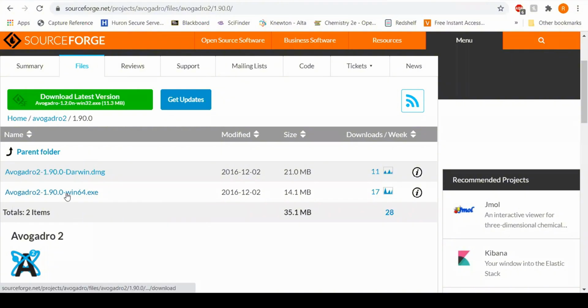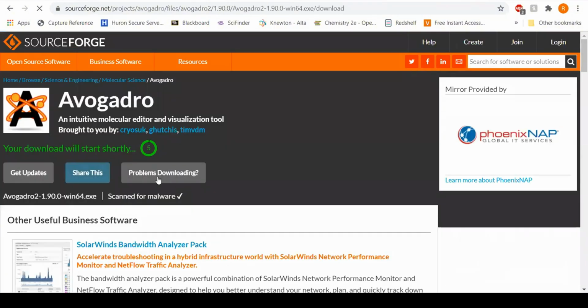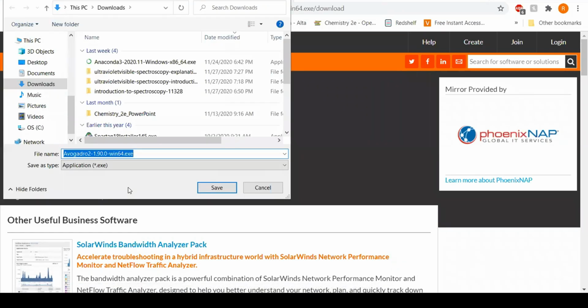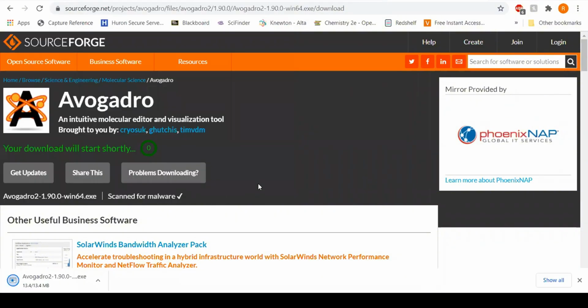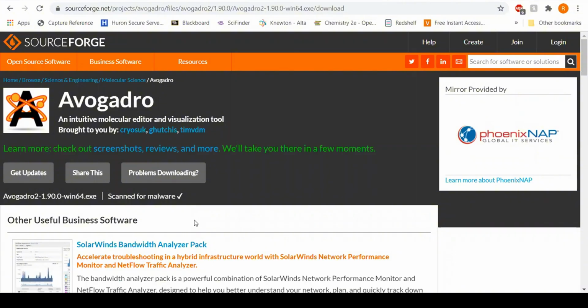Okay. So now what I'm going to do is just click this, and then it's going to download. And now if you look here, it's saying that it is a 64 executable. So what I will do, I will just go ahead and download that. Once it's downloaded, now I'm just going to go ahead and go through the installation process.